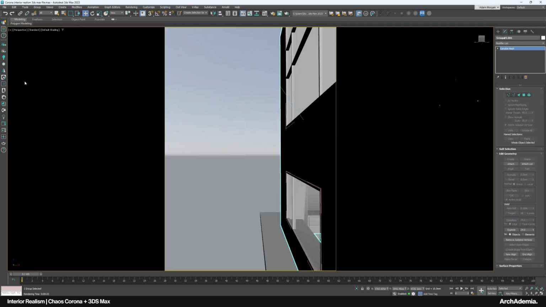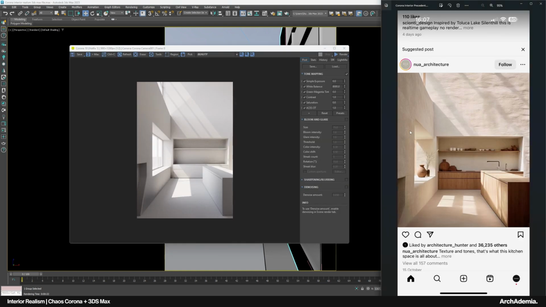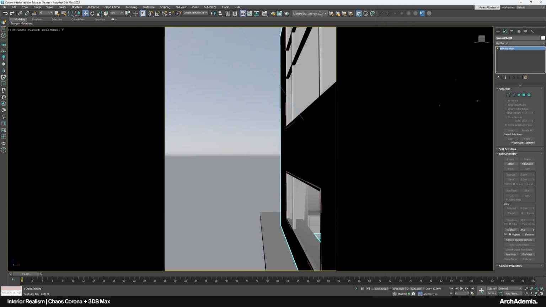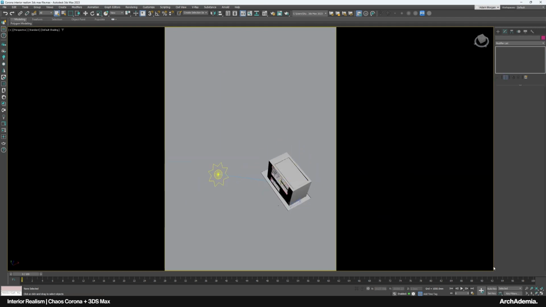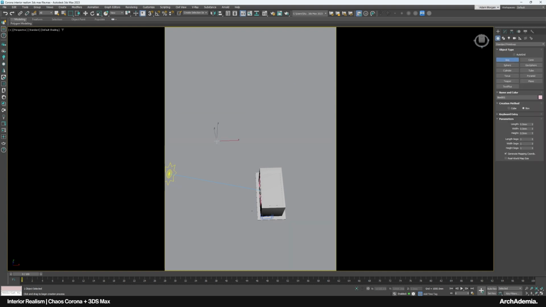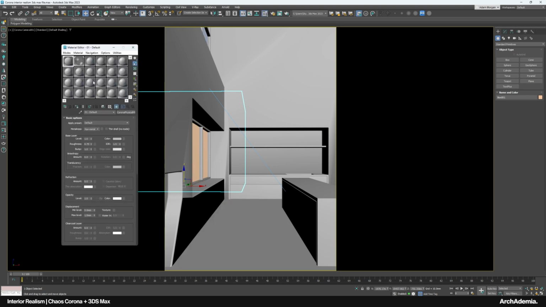And I think we'll get away with a Corona sun. I don't like that we can see through the window there. We might just put a, well, not might, we will put an object in there. Let's just put a simple box. Just so we're not looking at nothing, and we'll just give it the same material as the rest of the scene.